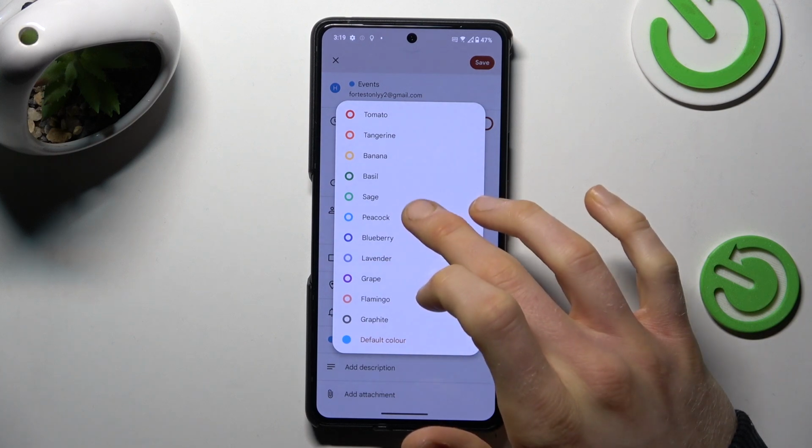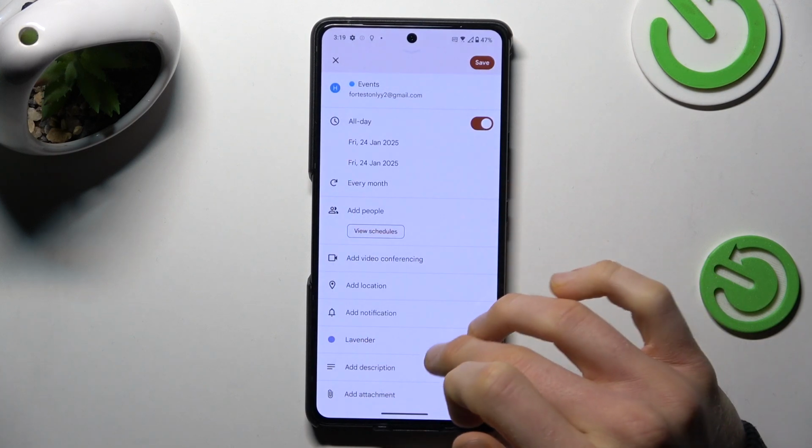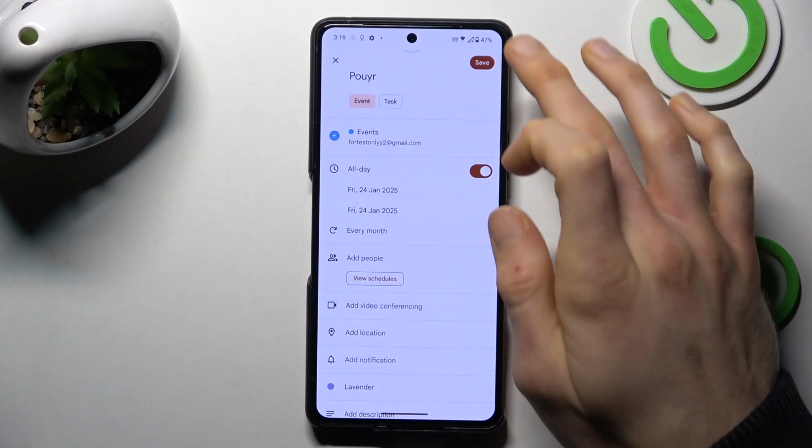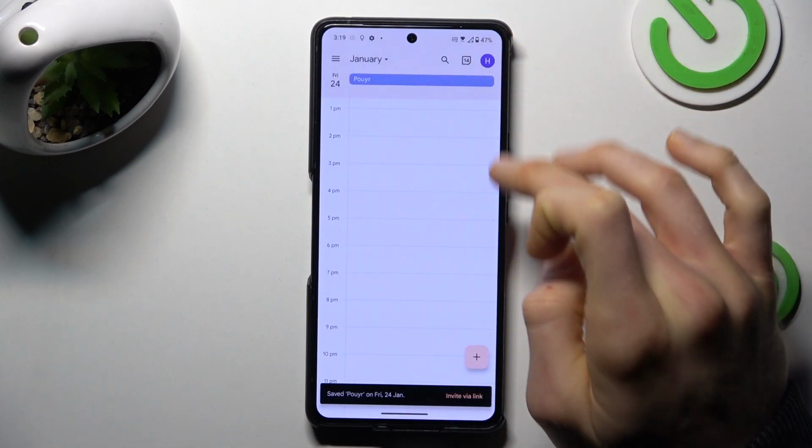In this part we can change the color of our notification for this event, add a description and an attachment. After you set all you need, you press Save and you have it in your calendar right now.